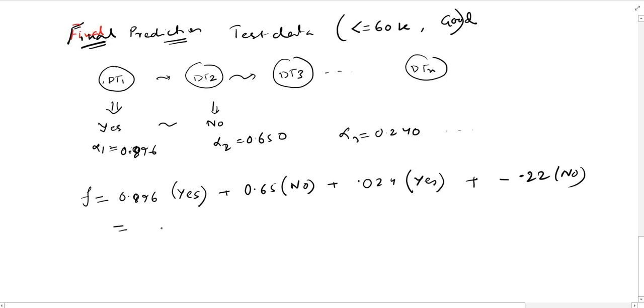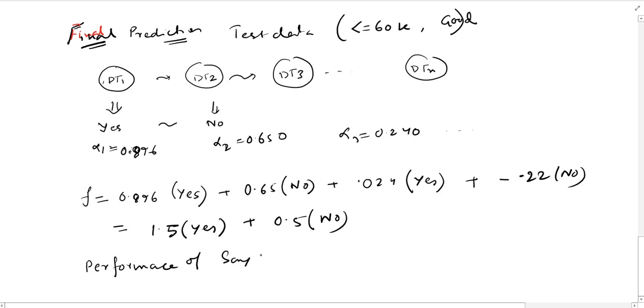Finally it will show you something like this: you have 1.5 for yes and 0.5 for no. So now we can say that the performance of saying yes is 1.5, and the performance of saying no is 0.5. Which one will we select? We'll select this one.